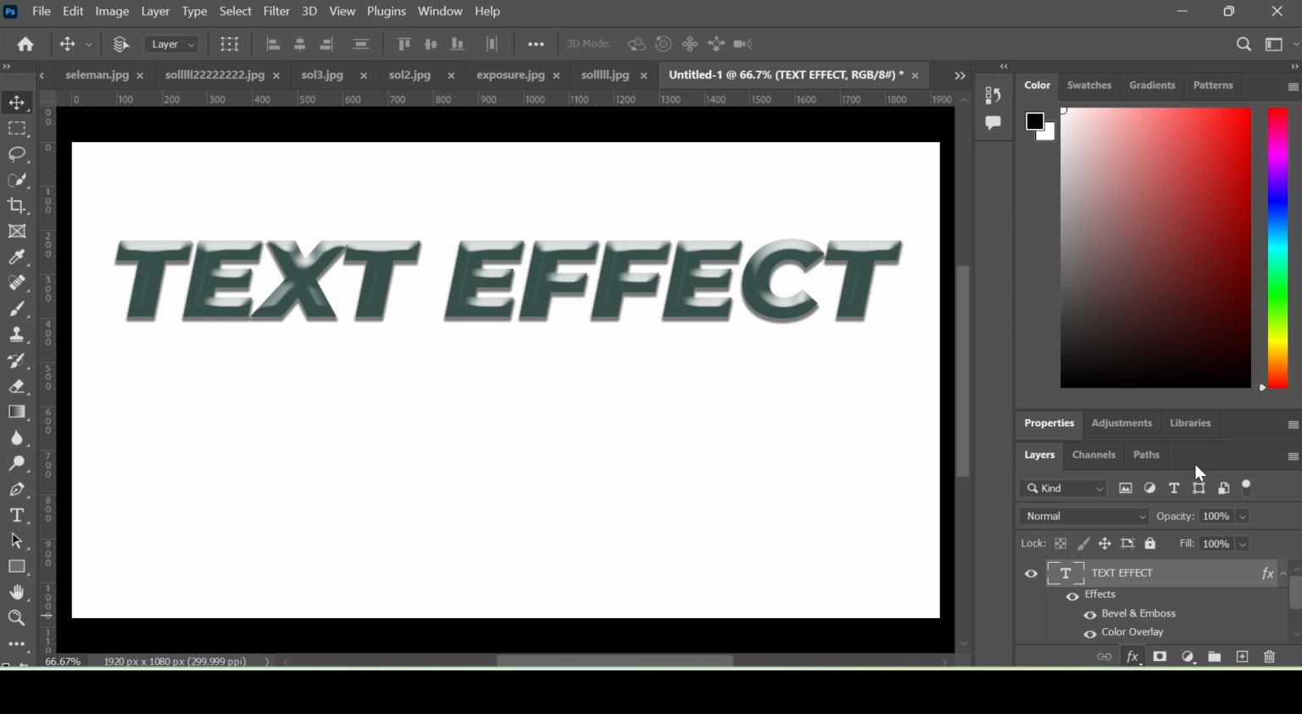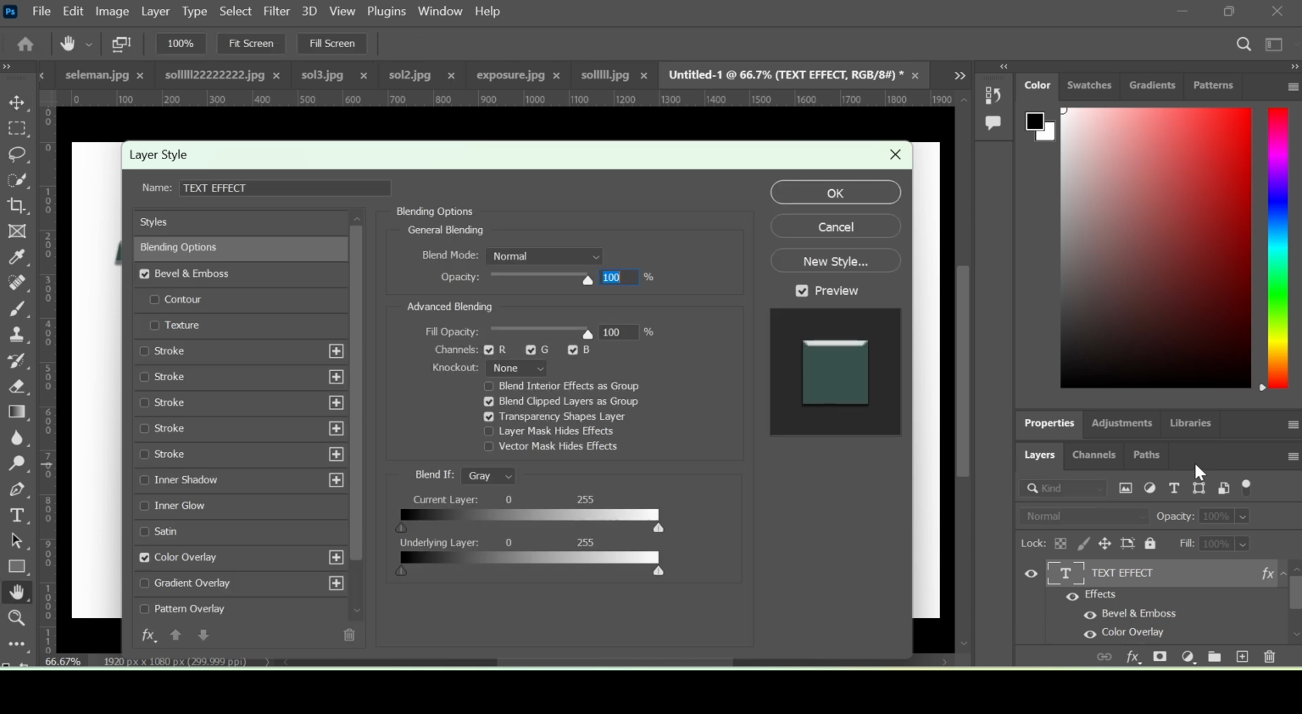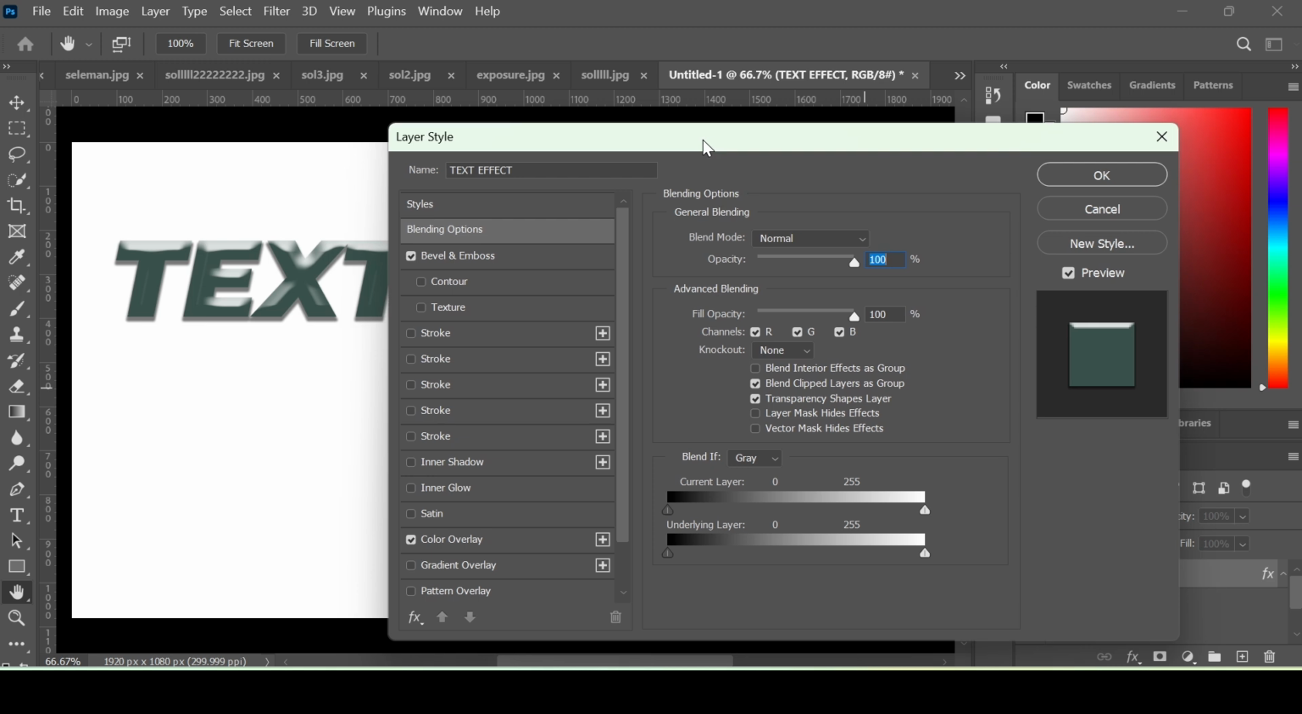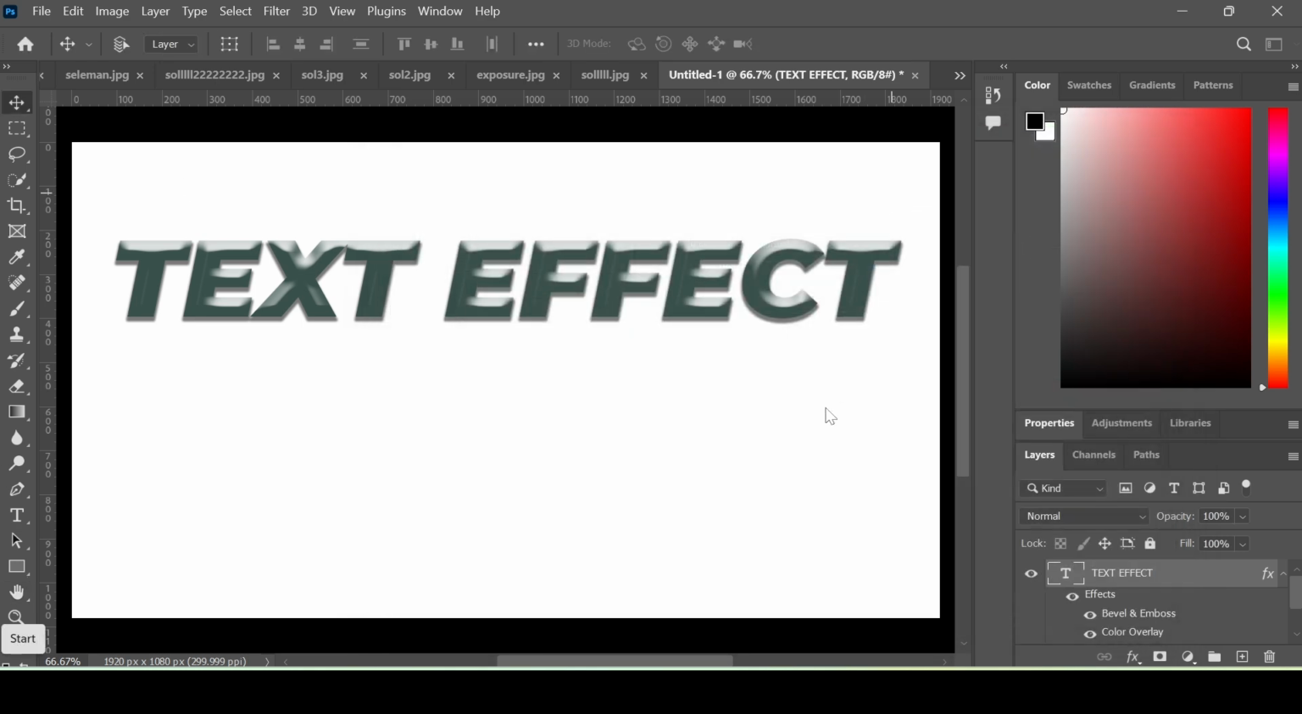In blending options there are lots of ways to make our text beautiful. These all are texture, stroke. Stroke is the outer background. By the way, the stroke is just a background. If you add something like this, that's all about text effect. And the next thing we're gonna do is creating grids.